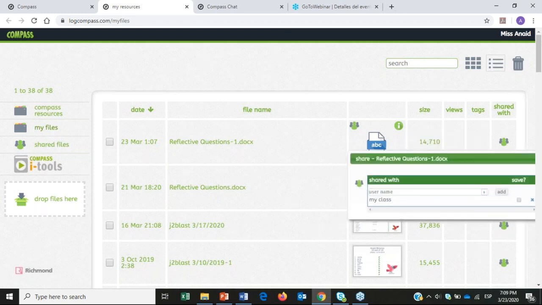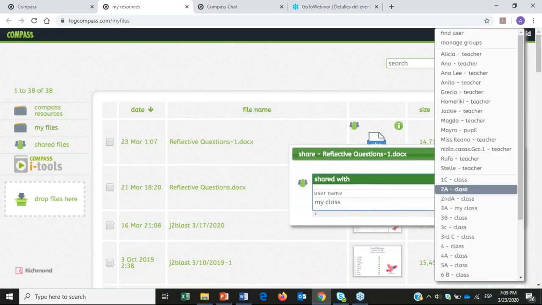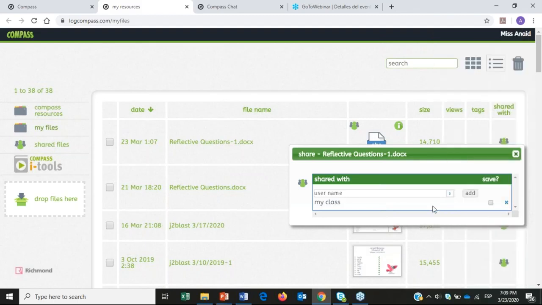So if you share, you click in here, you select, and then if you have two classes, let's say you're a teacher for 2nd grade and 3rd grade, you can select both of your classes, or you can just select it and share it within your class. So my class right now, it's 3rd A, so I select it and it's right here.